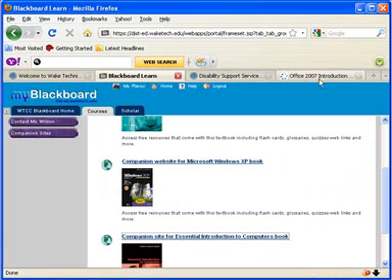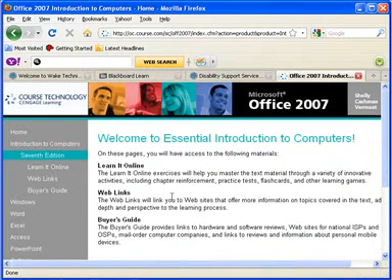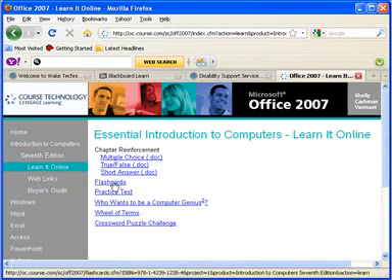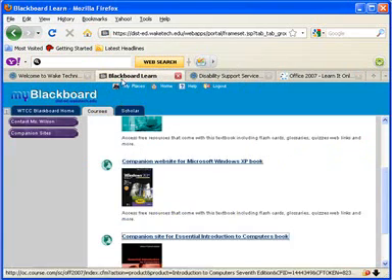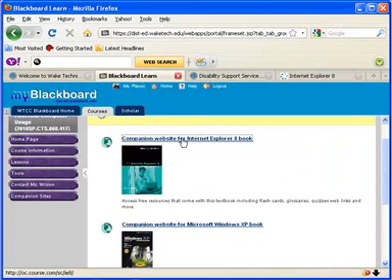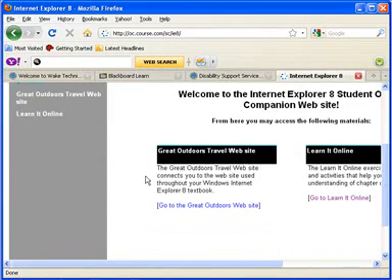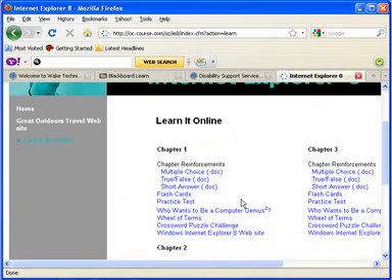Each time we do a project, you'll see that the companion for the Essential for Introductions computer books is basically the same idea. You've got your Learn It Online, same reinforcement kind of things, and the same with your Internet Explorer book. Learn It Online is generally where we're going to go, same kind of activities.